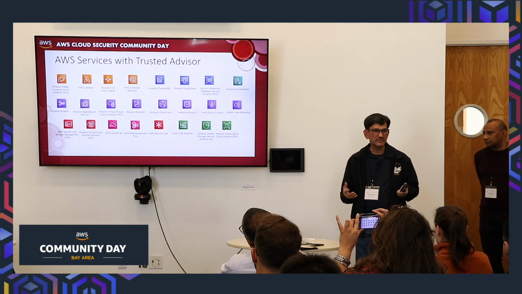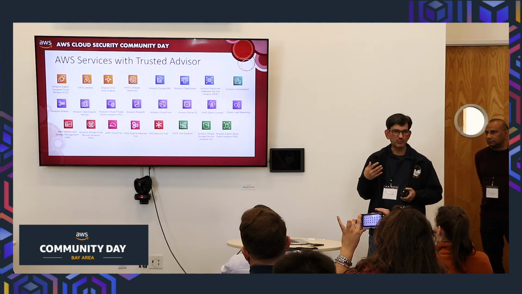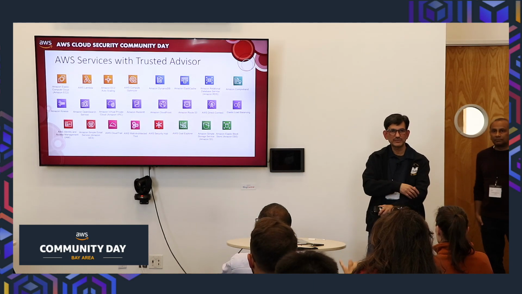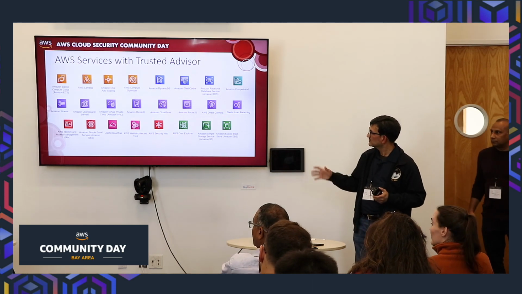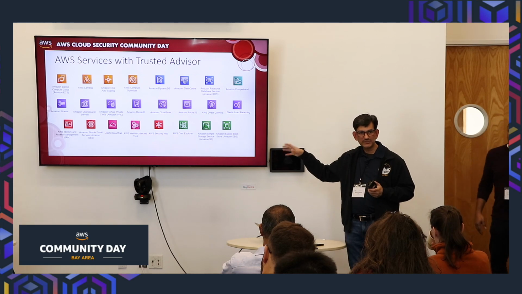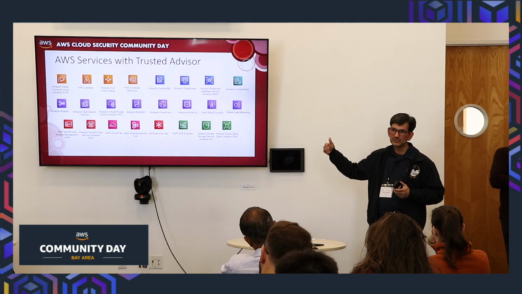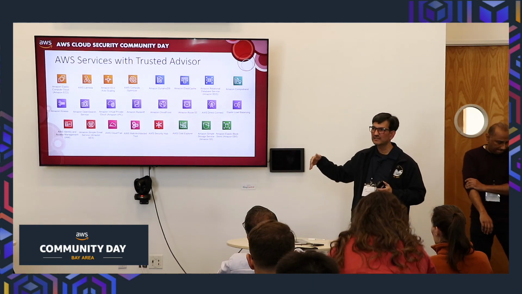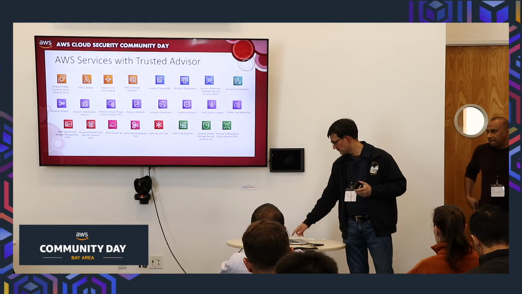There are multiple services in AWS that are providing best practice recommendations through Trusted Advisor. These are some of the example services where you will find AWS best practice recommendations and findings through Trusted Advisor.